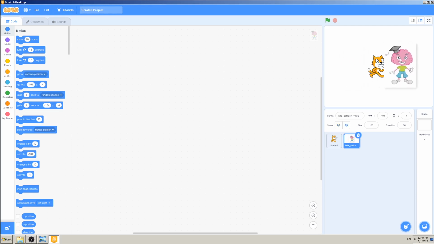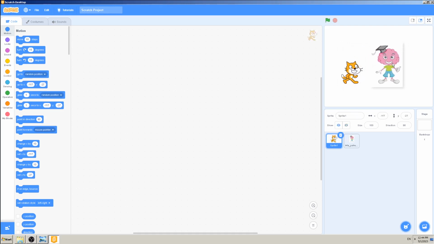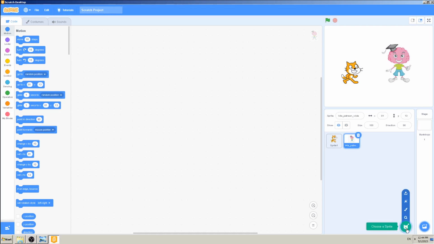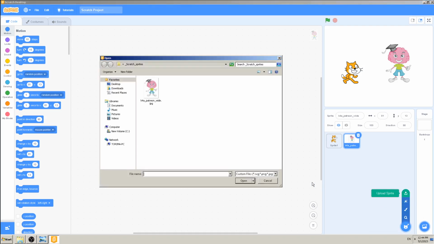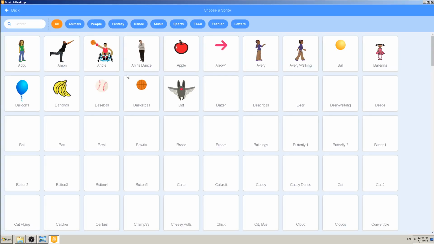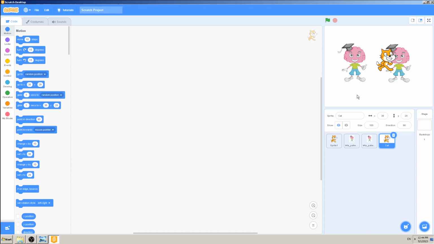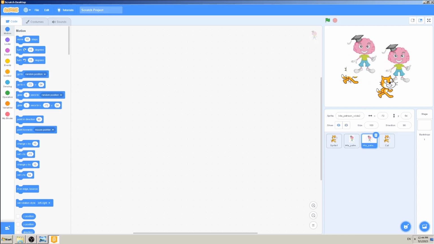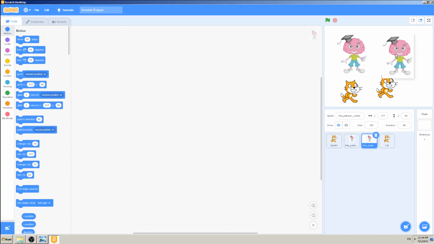So now I can use it, now I can put code on it or combine it to communicate and do something with this Scratch cat on the screen. It's simple as that. Again, just go upload sprite, click on it, select the one which you want, and you can add as many of those as you want. So you can make a whole army of it. Same as with choose a sprite, we could add as many cats as we wanted to. So we can have more than one sprite of this cat, more than one sprite of this brainy guy, and so on.